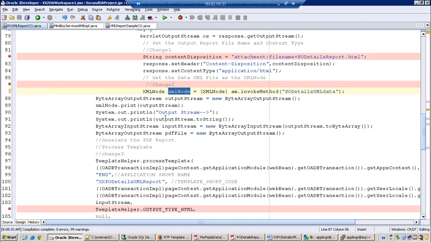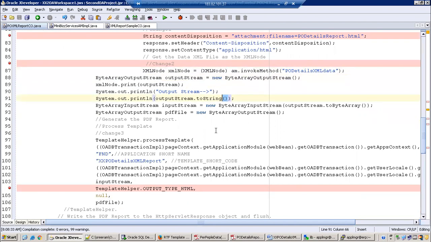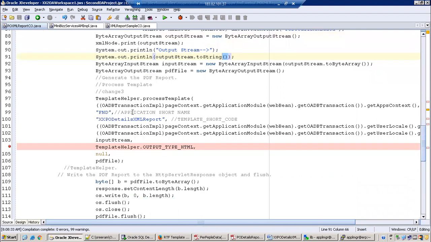This XML node object, if you scroll by, we are again printing to the output stream. This is not required, but I'm just printing. Now let's see one more very important step, the template helper dot process template. Here, if you observe, what are we passing? The first thing is our template details, and then the input stream. So we are sending the XML node content as a stream to this template helper API.